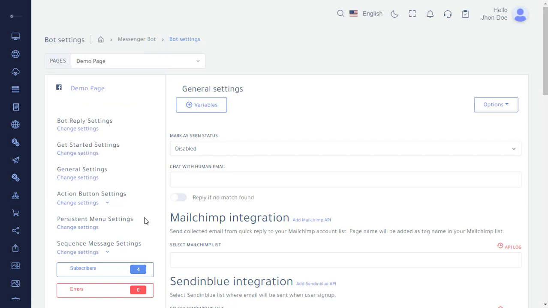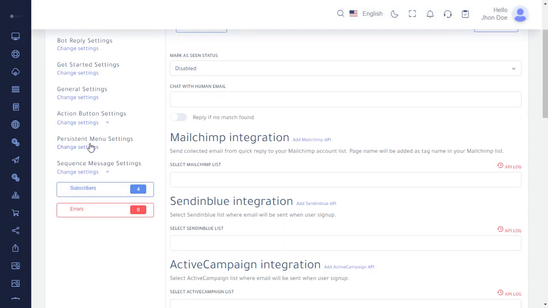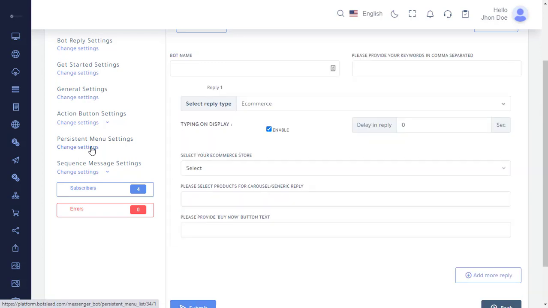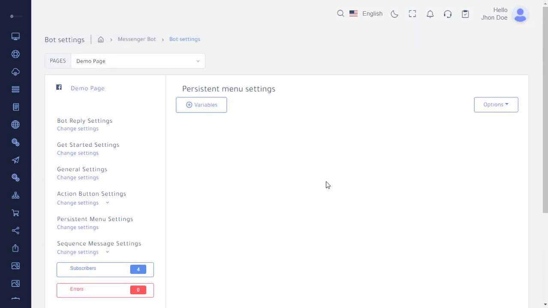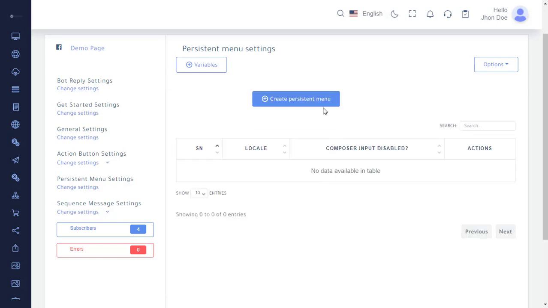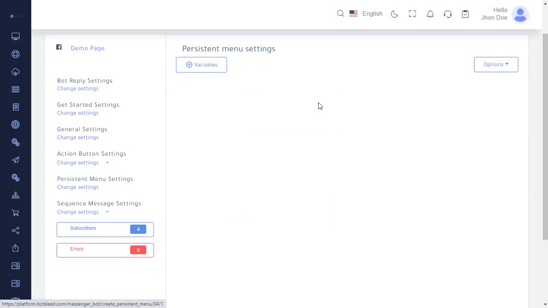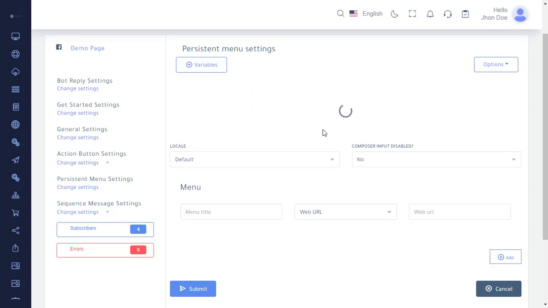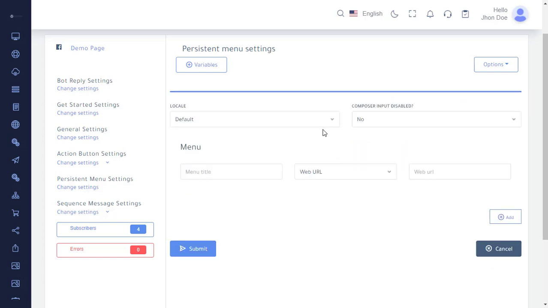Let's continue with the next Botslead left section settings, called Persistent Menu Settings. Clicking this section will reveal your persistent menu settings. You can add persistent menu settings by clicking on the Create Persistent Menu button. Persistent menus allow you to have an always-on user interface element at the bottom of the Messenger conversation. This is an easy way to help people discover and access the core functionality of your Messenger bot at any point in the conversation.